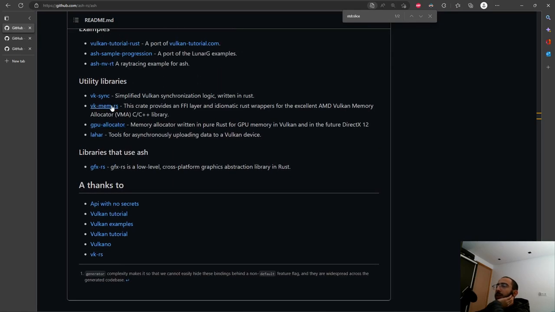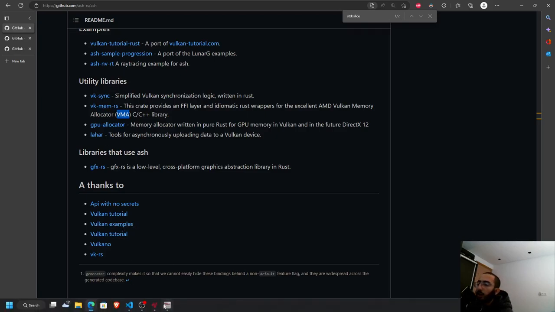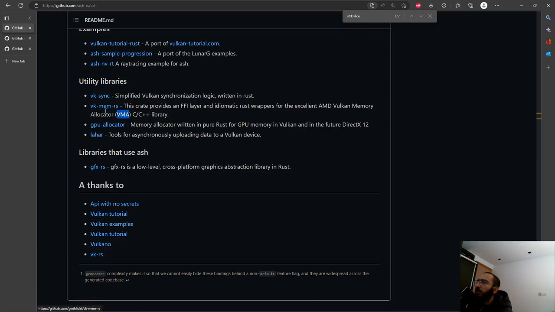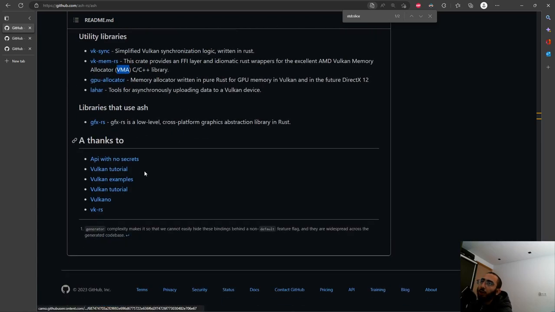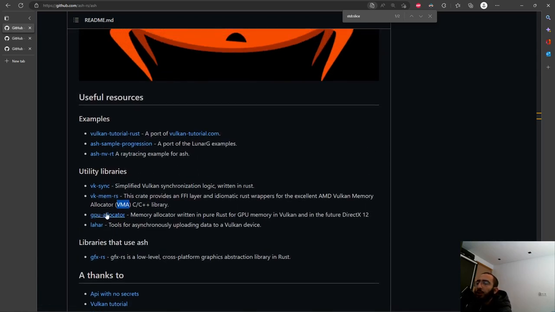Okay, so there's two things. There's vk-mem-rs, which is a binding to the allocator VMA, the famous AMD Vulkan Memory Allocator. And I would like to actually use this, but vk-mem doesn't look like it is working currently. It's broken currently for some reason. Maybe it's not maintained anymore. I don't know really, to be honest, but essentially it's broken currently with the latest Ash crate. So that's why we're not going to use it. We're going to use gpu-allocator.